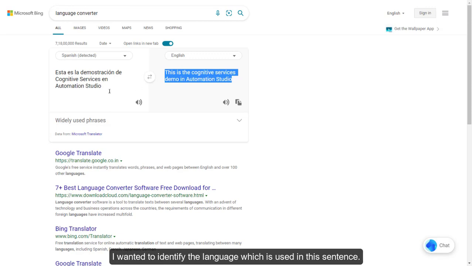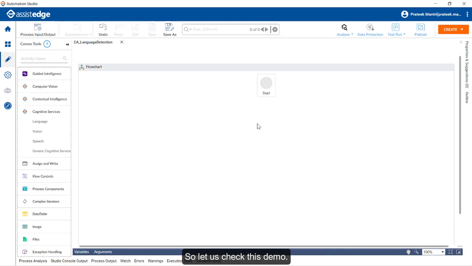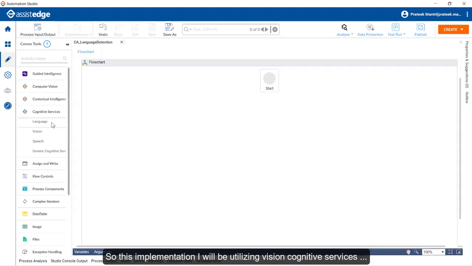I wanted to identify the language which is used in this sentence. For that, I will be consuming the Microsoft Text Analytics API which supports language, and in this Text Analytics API, whichever languages are supported, those all can be leveraged as it is in the Automation Studio. So let us check the demo. For this implementation, I will be utilizing Vision Cognitive Services, and the task would be to detect the language.